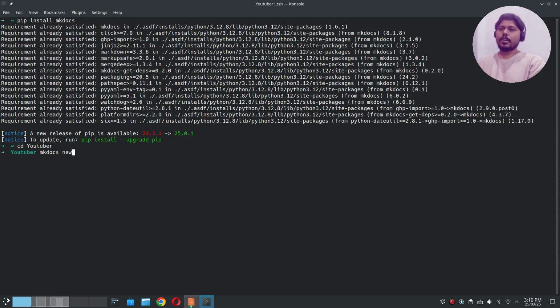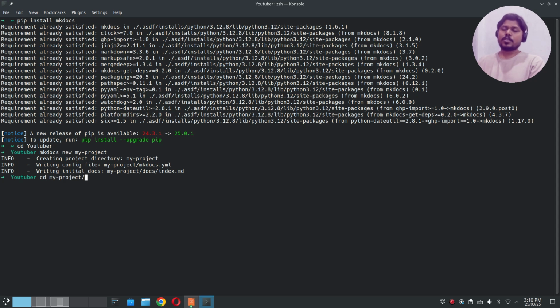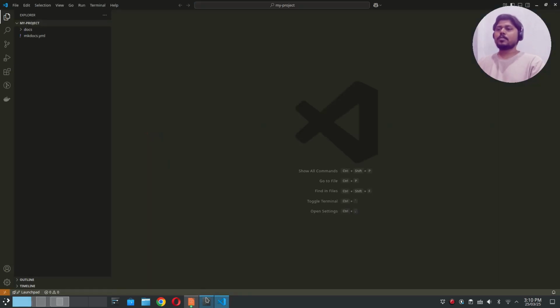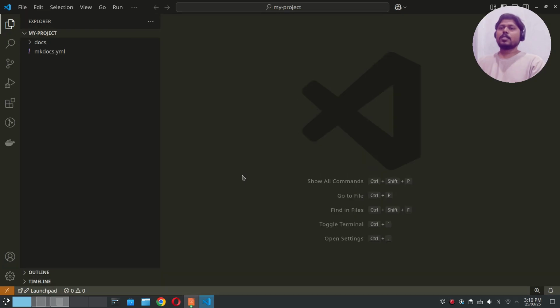mkdocs new, and the project name is my project. You can give whatever name you want, and then cd my project, and let's open it inside VS Code, and we'll see what folders and files it has created.